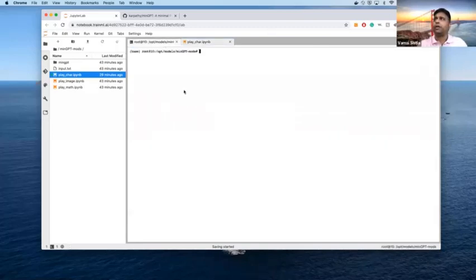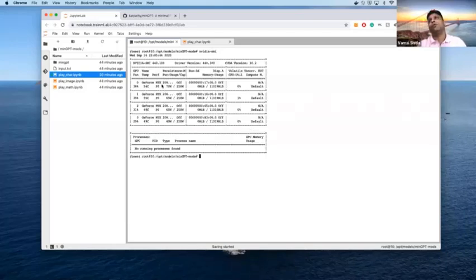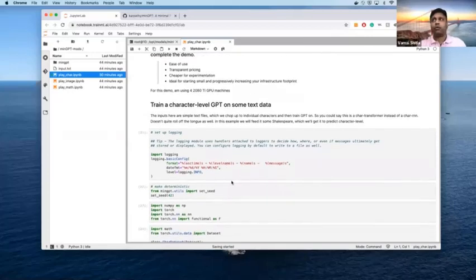So if you can see, here's my terminal, and these are the 4 GPU machines I'm using. And right now, as you can see, there's not a whole lot of GPU memory in the cache or being used because I have not run any programs yet.